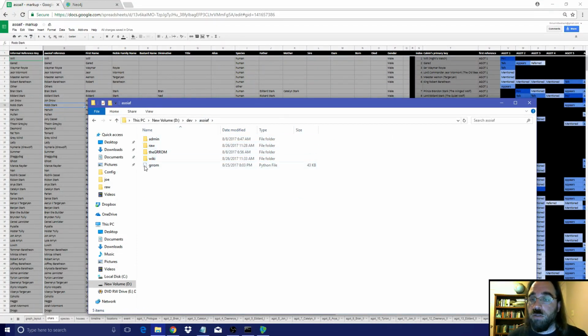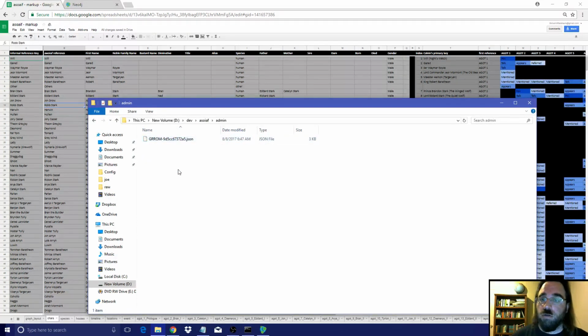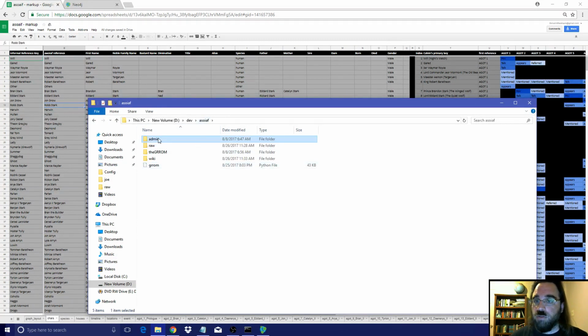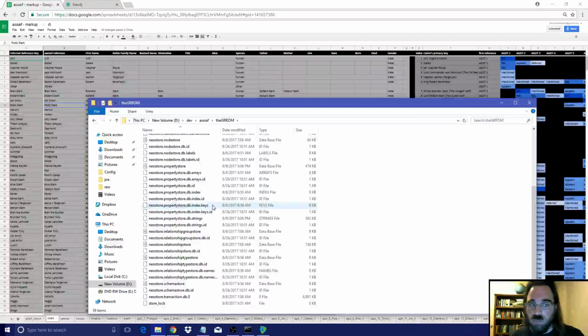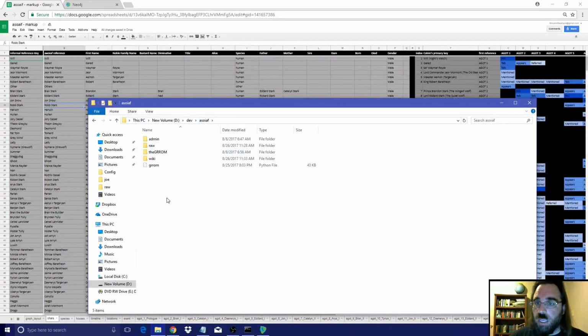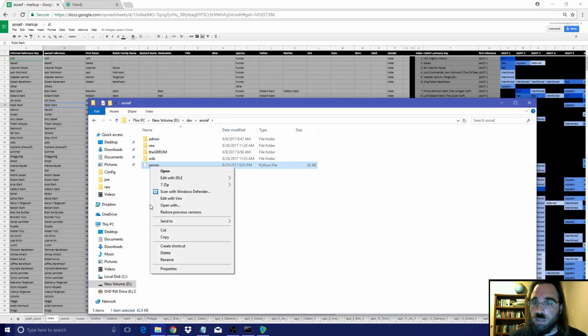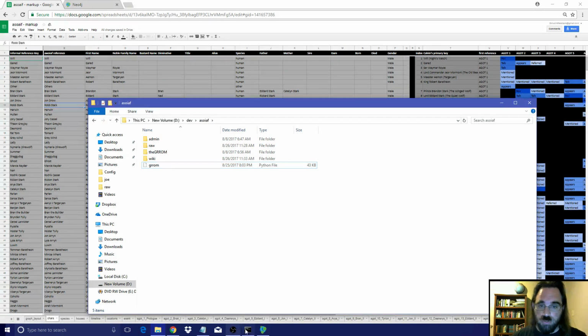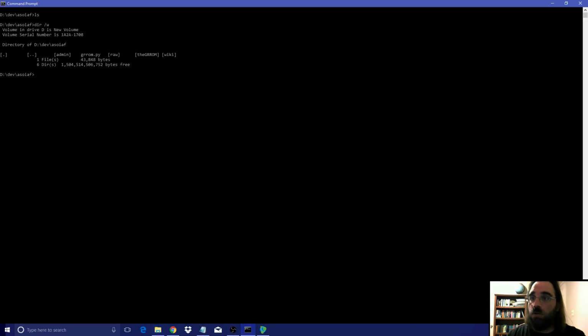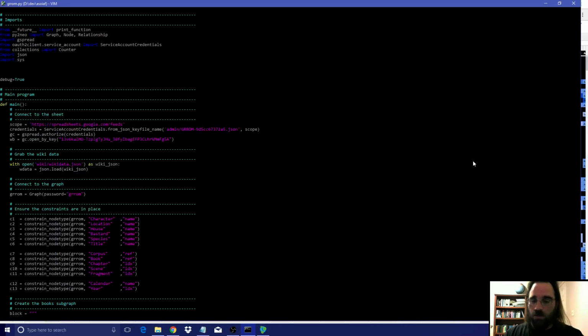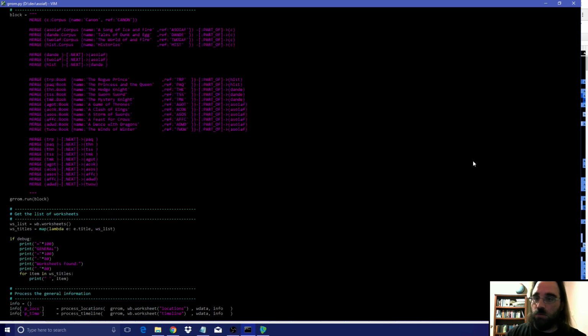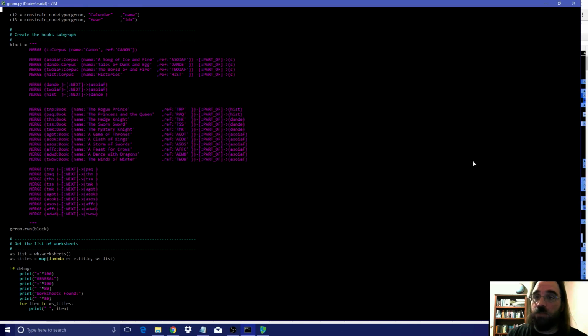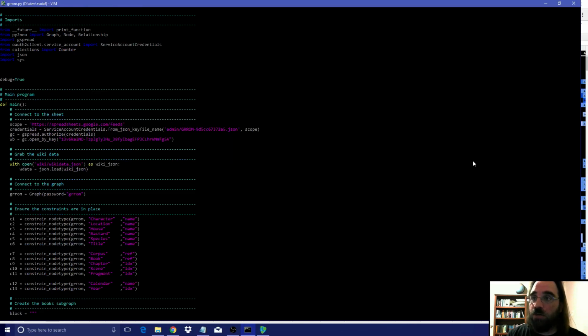Also in here, that's admin. That's just the thing so that OAuth works, so that I can break into the sheet. And then the GRRM, this is the Neo4j store itself. And then there is what we're really looking at here, which is the actual thing that's reading that sheet and entering stuff in the graph.